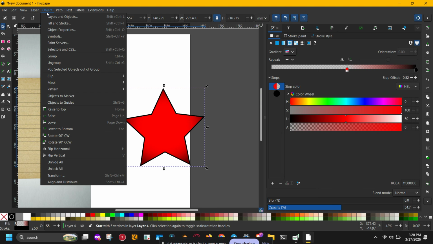And that's it. You now know how to add a vignette effect using both simple and advanced methods. This is a small detail that can make a huge difference in your designs.